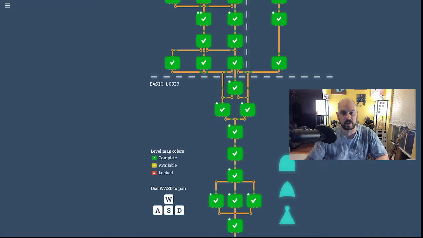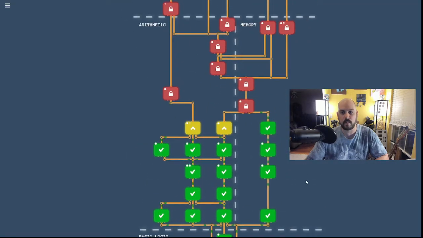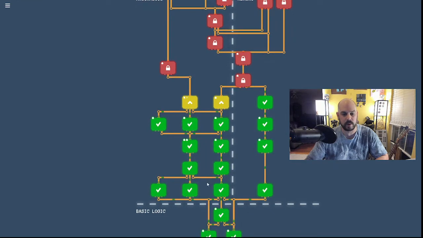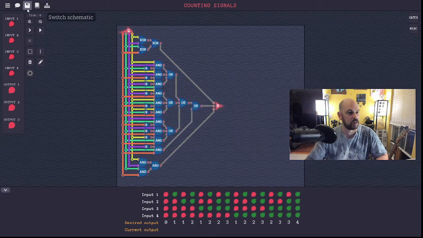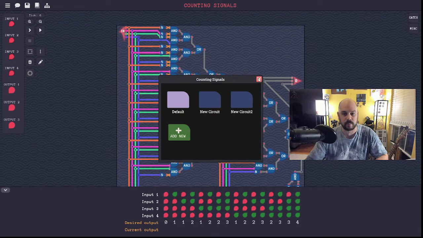In the past episodes, we did all this basic logic. We did these 4 memory portions, and then we did these bottom 3 of the arithmetic. So all we have today is these 7 in the arithmetic, and we are going to be starting with counting signals. I am actually going to close out of this and go to my default schematic.